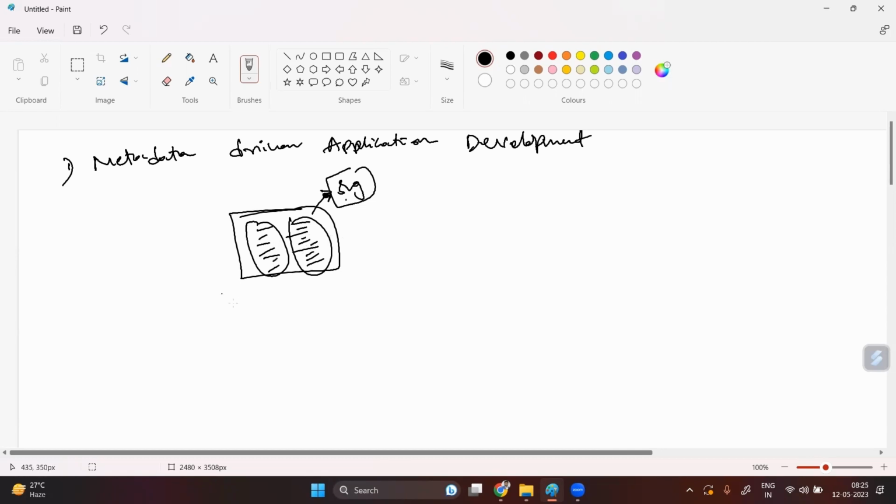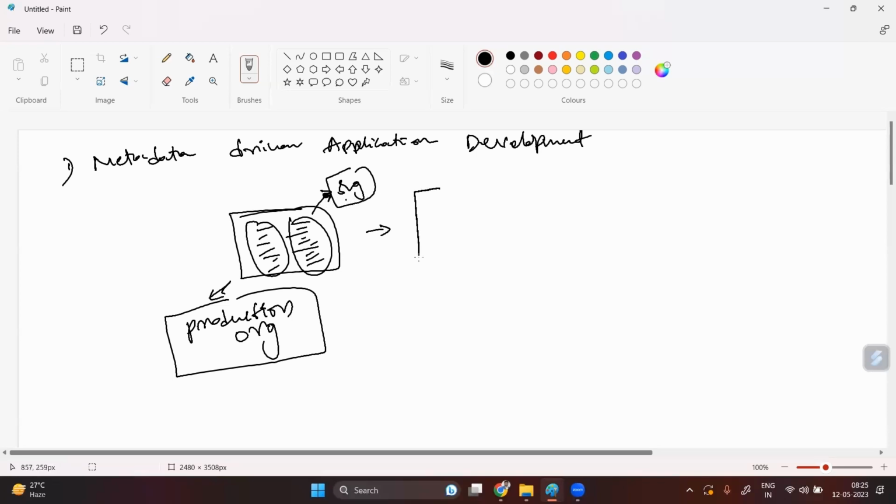Whatever org your business is using for its day-to-day activities, we call that the production org. Along with this production org, whenever you purchase any of the licenses from Salesforce, they'll give you some sandbox orgs as well for free. The sandboxes are nothing but replicas of your production org. Whatever your production org is, the same kind of replica you'll have in the sandbox orgs.